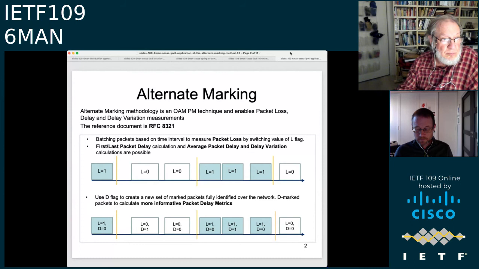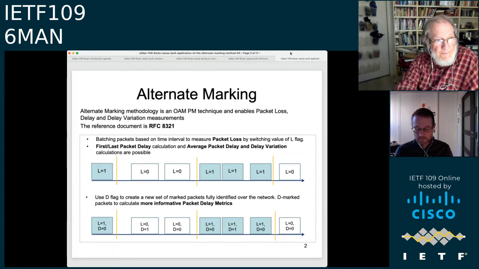For single marking, you can use the first and last packet to measure the delay variation. Otherwise, you can add one more bit, and that's why we are asking for 2 bits. That is the delay bit, which can be used to select some special packets that are dedicated to delay and are fully recognized over the network. Next slide.